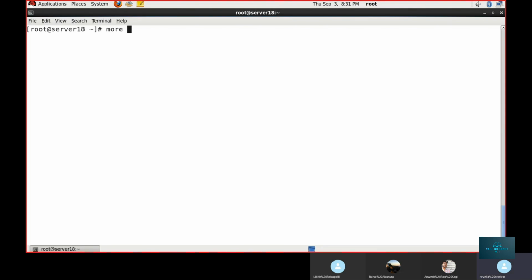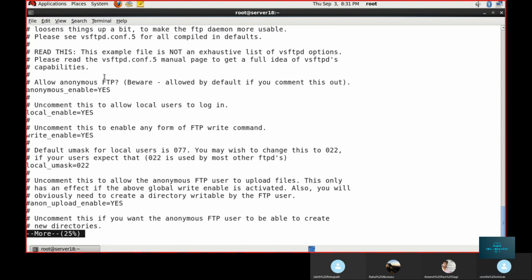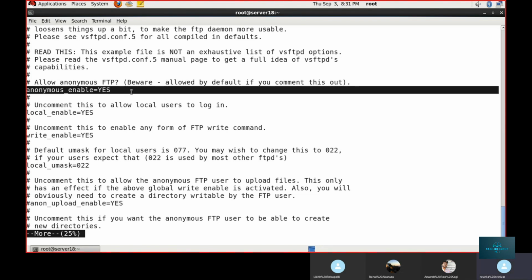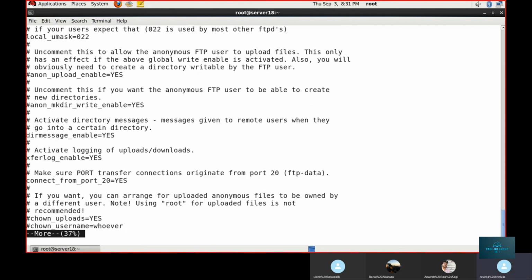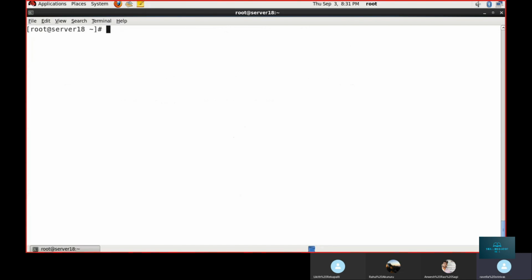If you want to check whether it is enabled or not, check the configuration file: more /etc/vsftpd/vsftpd.conf. Now you can check here: local_enable=YES, anonymous_enable=YES. So this is enabled by default. That is the reason there is no need to do any configuration of anonymous FTP. By default in Linux it is enabled. So the anonymous FTP user can download the files from the default FTP folder pub.